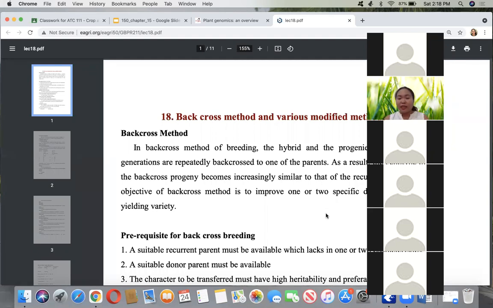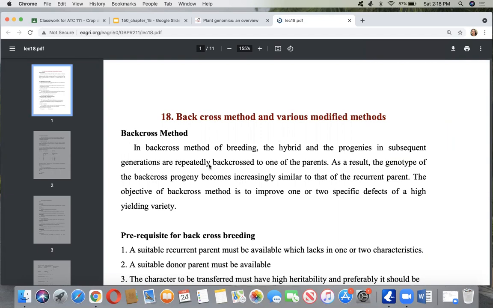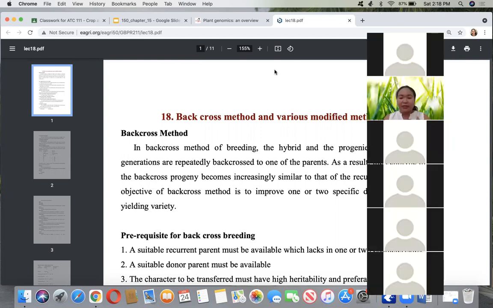So, in a small circle, less lang po talaga yung genetic disorder. But then again, going back to Backcross method, that means this is the method of breeding wherein the hybrid and the progenies in subsequent generations are repeatedly backcrossed to one of the parents. So yung mga anak, ibalik na po breed sa parents, no?